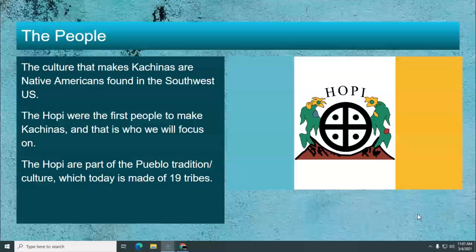The Hopi are part of the Pueblo tradition and culture, which, just like the Hopewell culture, is a group of people with similarities. But instead of being just a vague, large group like the Hopewell was, this is later in time, and they are broken into very specific tribes. Today there are 19 recognized Pueblo tradition tribes.